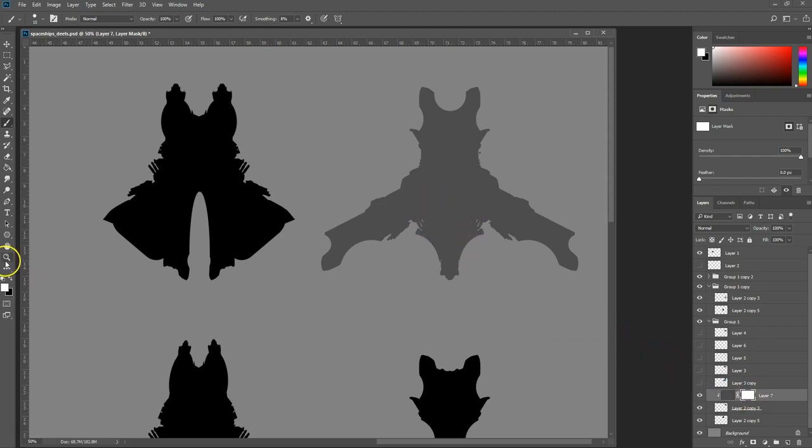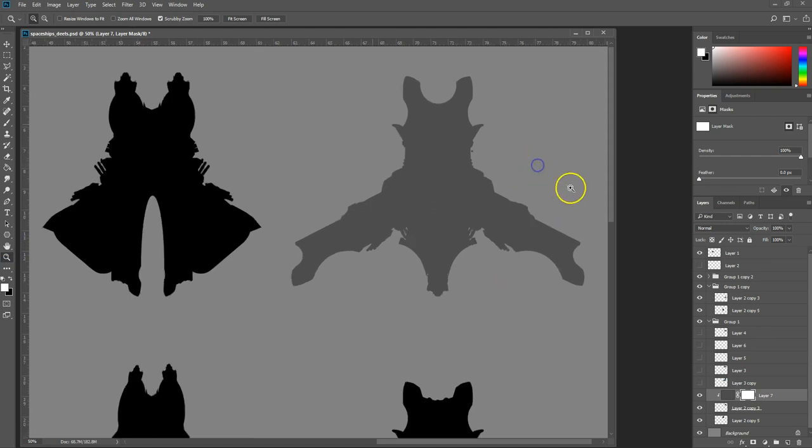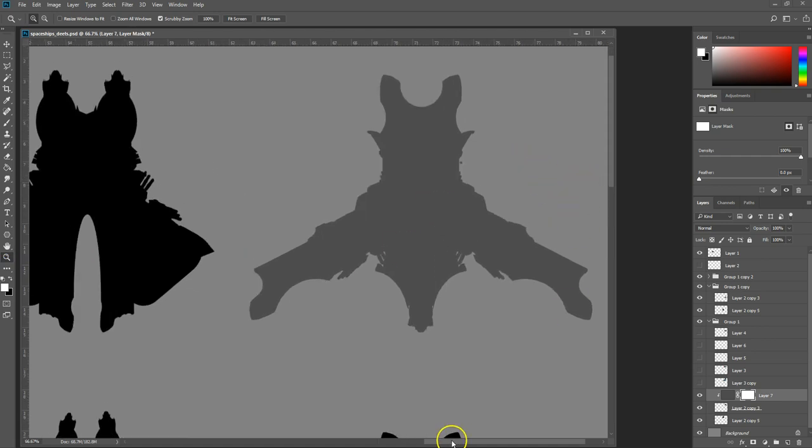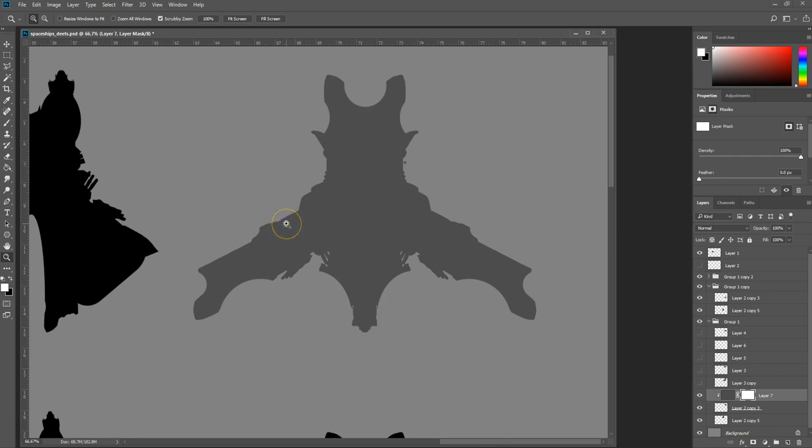So if I go into, get a little bit closer, I don't want to get too close because I don't want to be tempted to put too much detail in. I've got some jazz going on there, I don't know what that is.